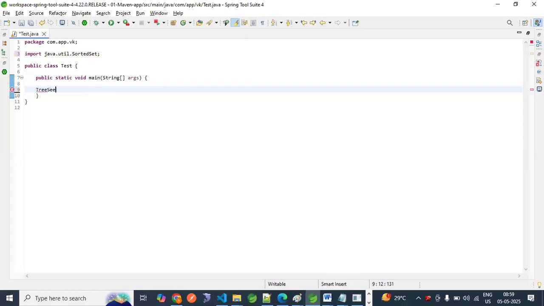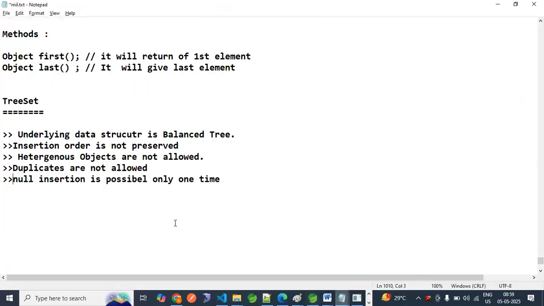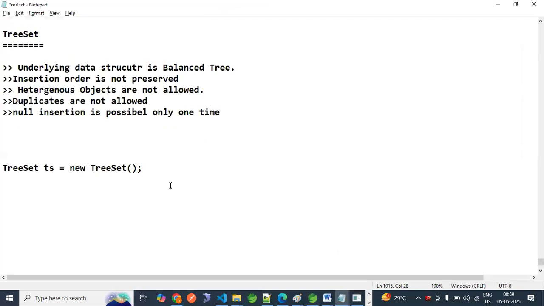Reset. TS equal to new reset. Control Shift O. Now the object is created, right? These are the constructors. Then we have some more constructors. Let me add some constructors also, then we will write the program. So this is one constructor.